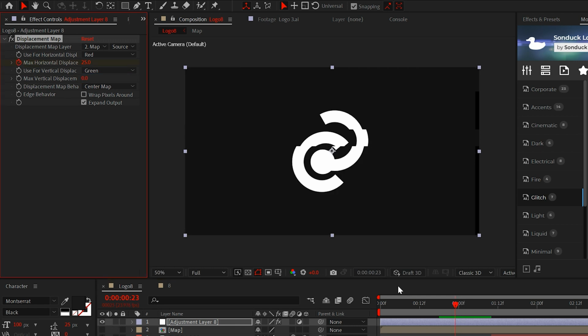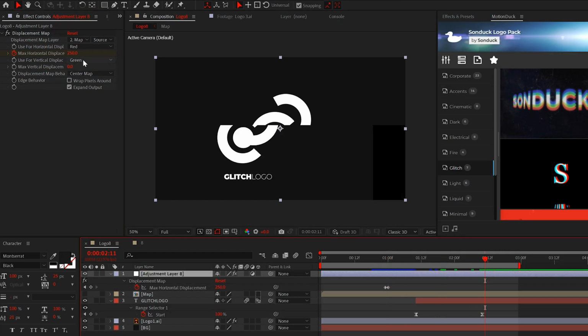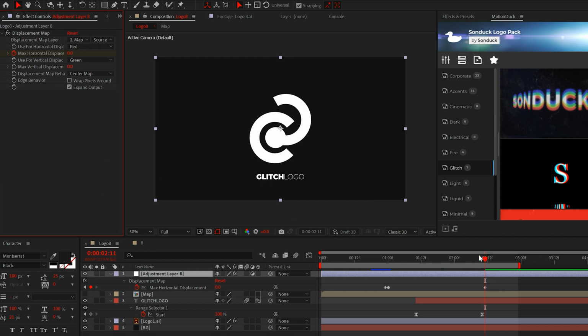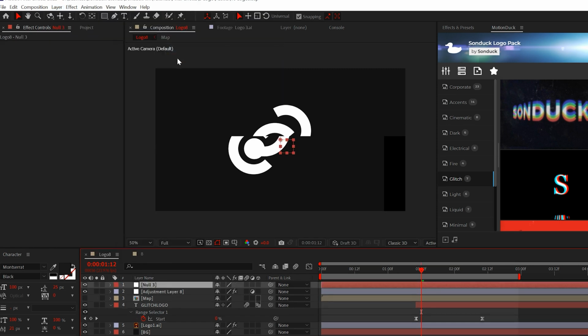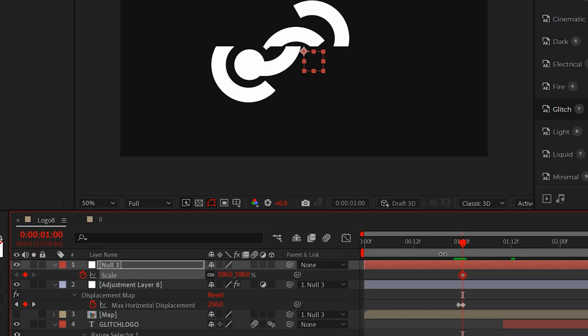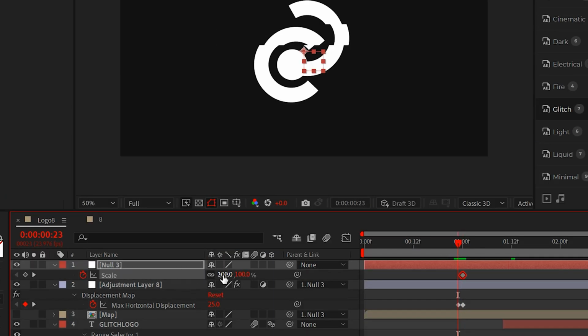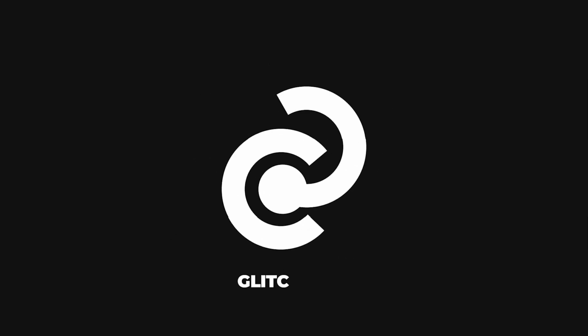All right, then let's do some crazy animation by adding a keyframe at 1 second and setting the horizontal displacement value to 250. Then move forward by a second and set it down to 0. This will ease the glitch into your normal logo. I will also create a null object and attach the logo and the map to that null object. I can then animate the scale of the logo to be large and then snap back to regular size before the ease of the glitch. And that's a simple glitch logo.